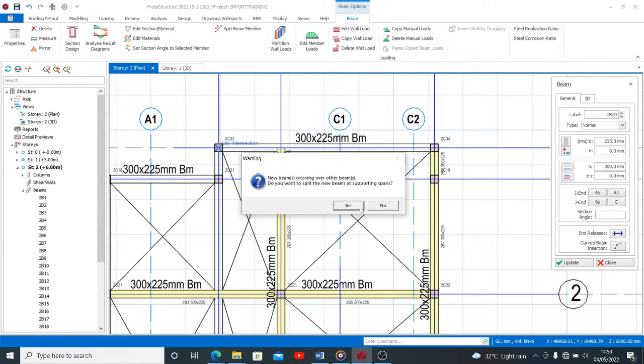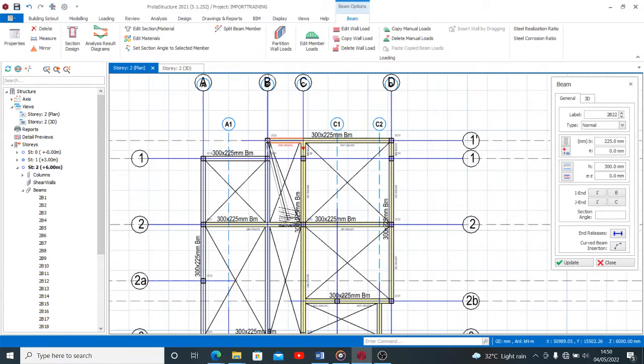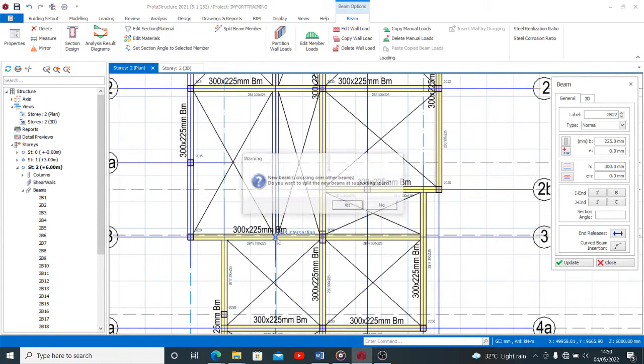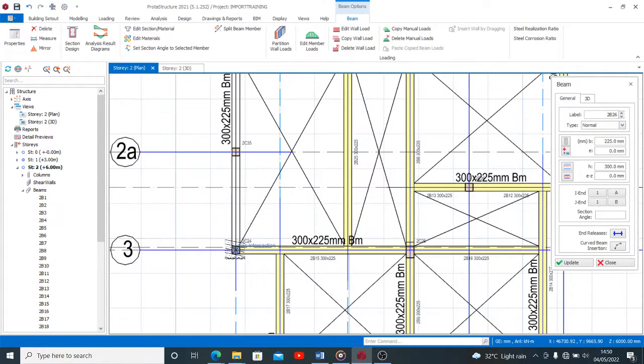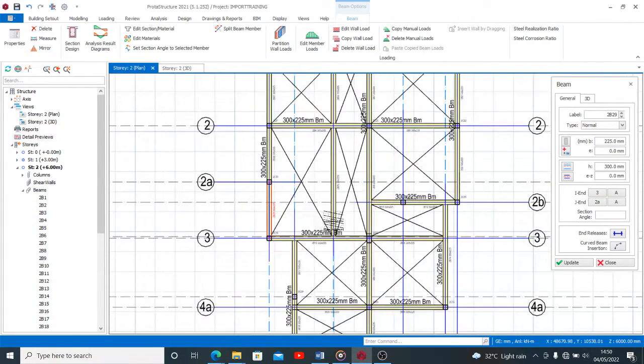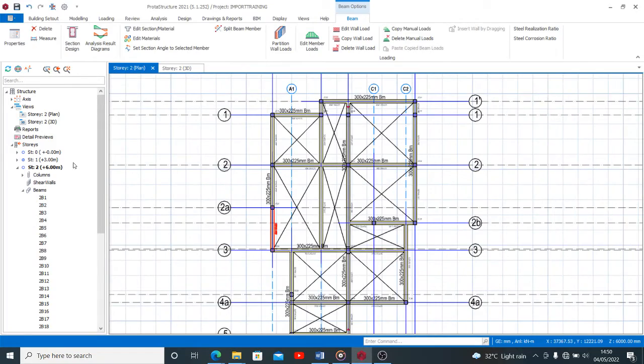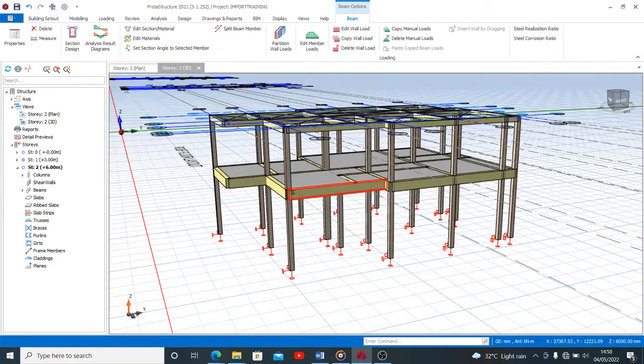Right, so this has made importing so easy for us. Product 2021 has made it easy for us because we don't have to do several importing for each storage. We just do it once and for all and continue with our work. Okay, let's check the 3D and see if it is true.